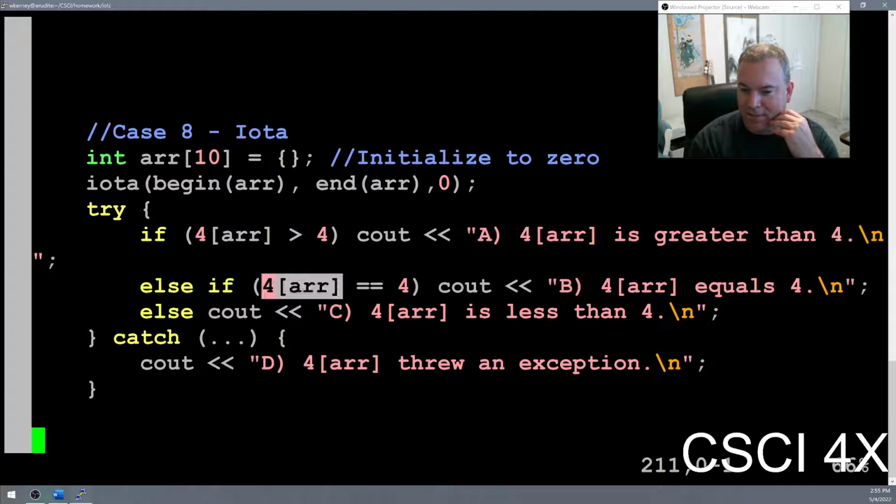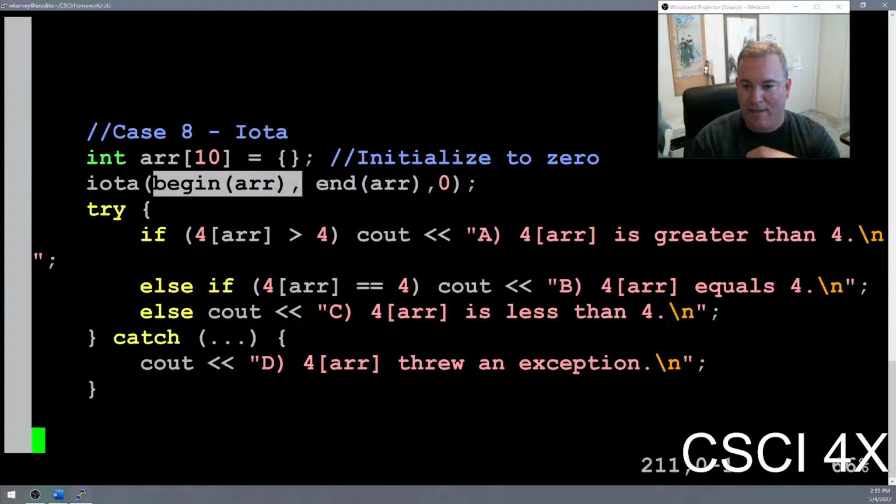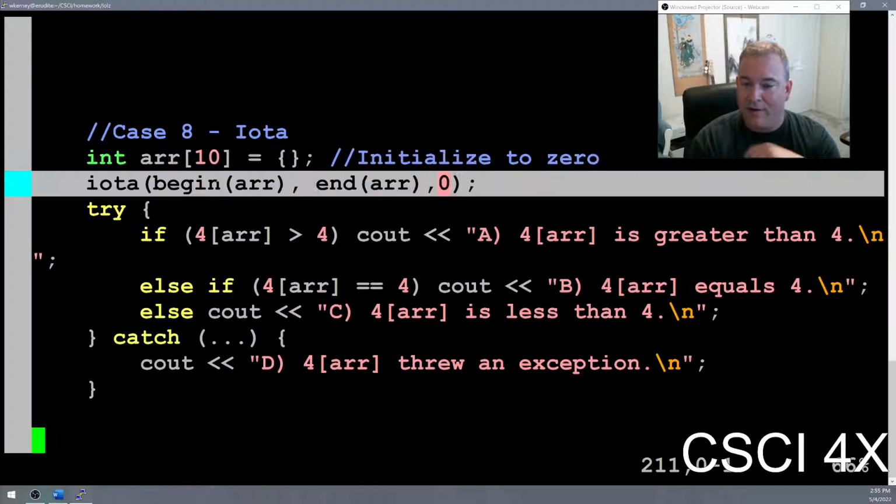This is perfectly valid C++ code right there. And yep, so that's the fourth element. The first element, array 0 is set to 0, array 1 is set to 1. You can use, in fact, begin and end with a C-style array as long as you are in the same scope that the array was declared. If you ever pass it to a function, the array will decay down to a pointer and you lose the ability to work with it.